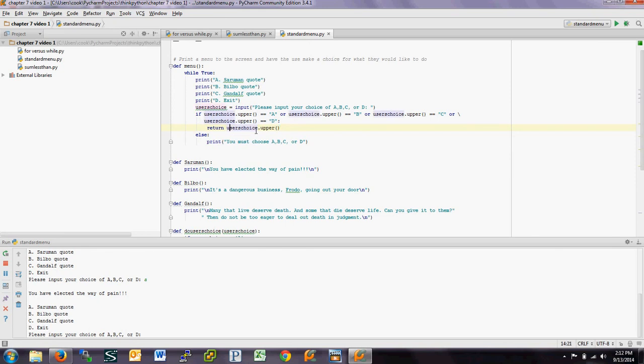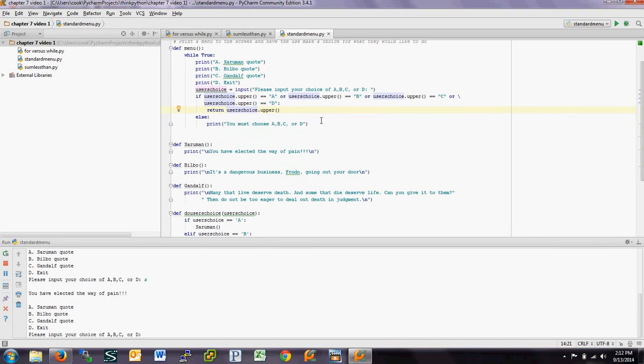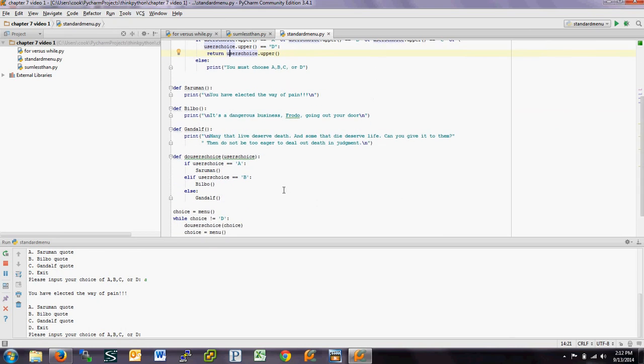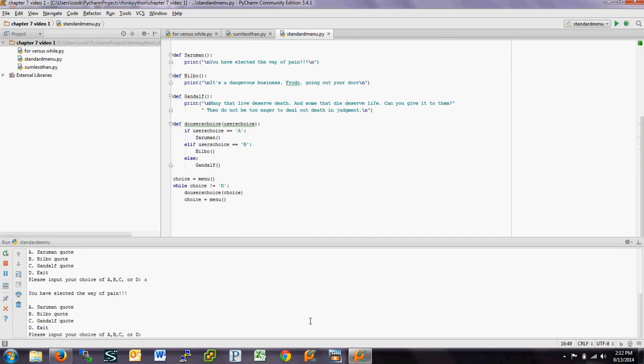We're returning the uppercase. This way, by returning the uppercase, procedures or functions or main programs or whatever that call menu know what to expect. It's always going to get back a capital A, a capital B, a capital C, or a capital D. So this procedure takes care of all the error checking and that kind of stuff for us. So back in the main program, we just have to check A, B, C, or D.